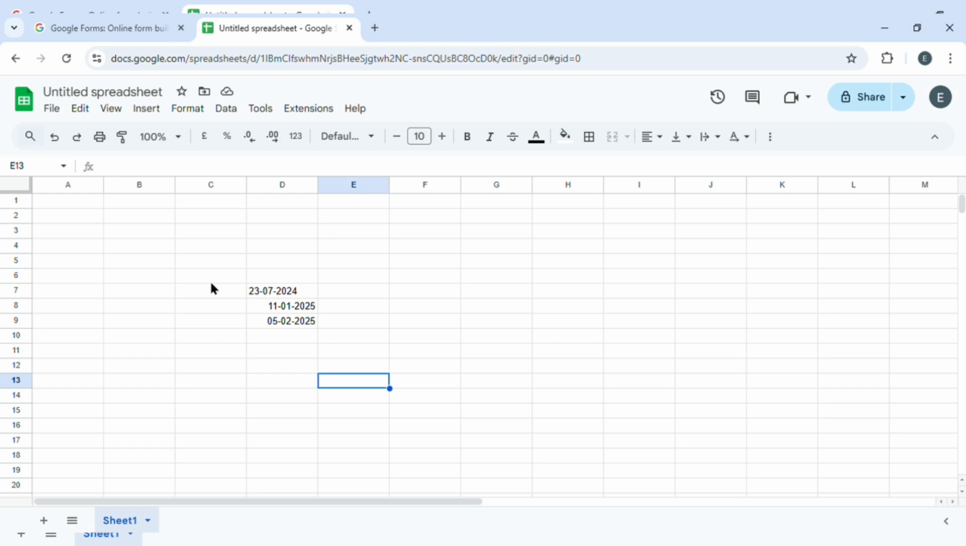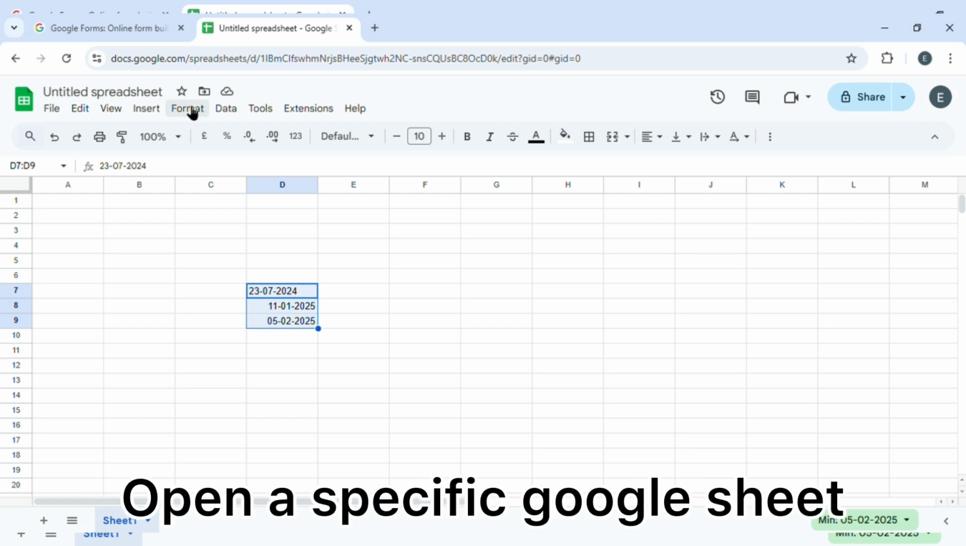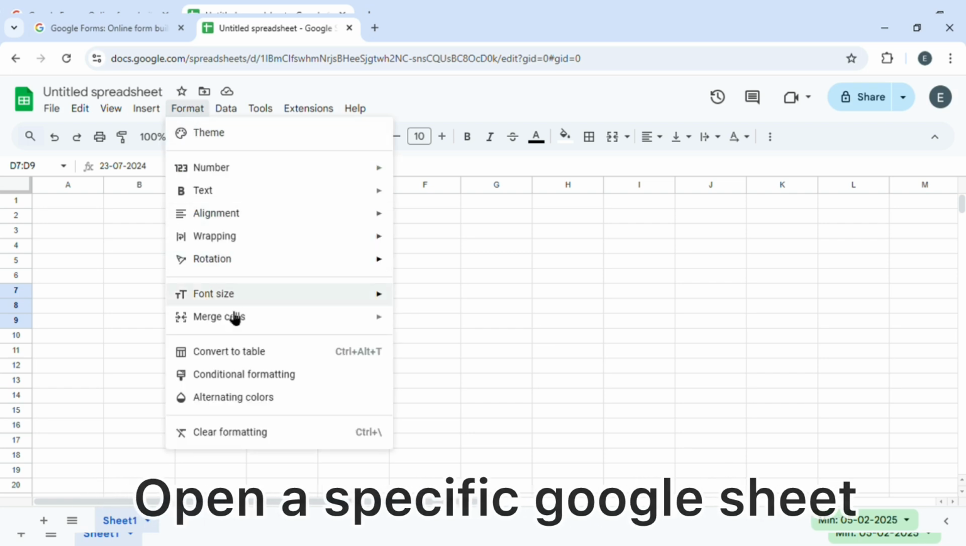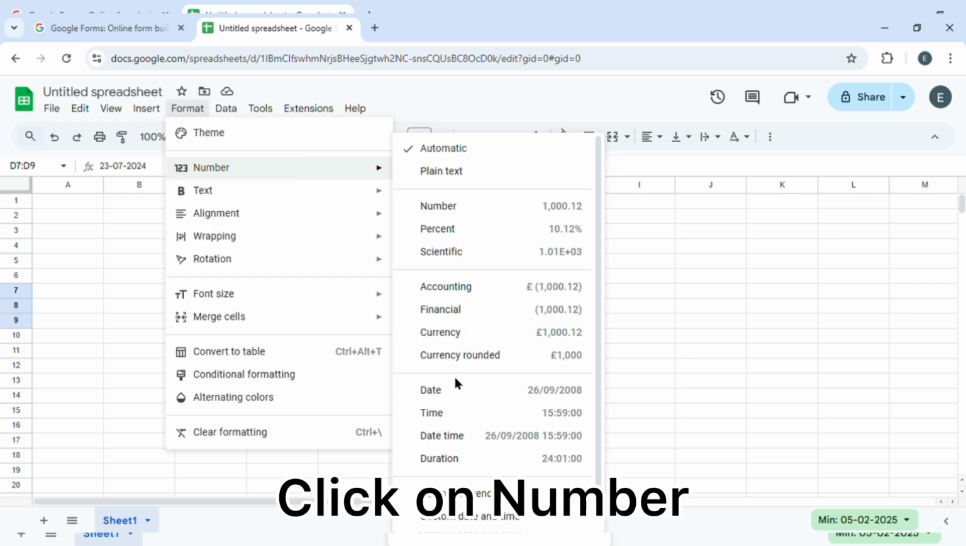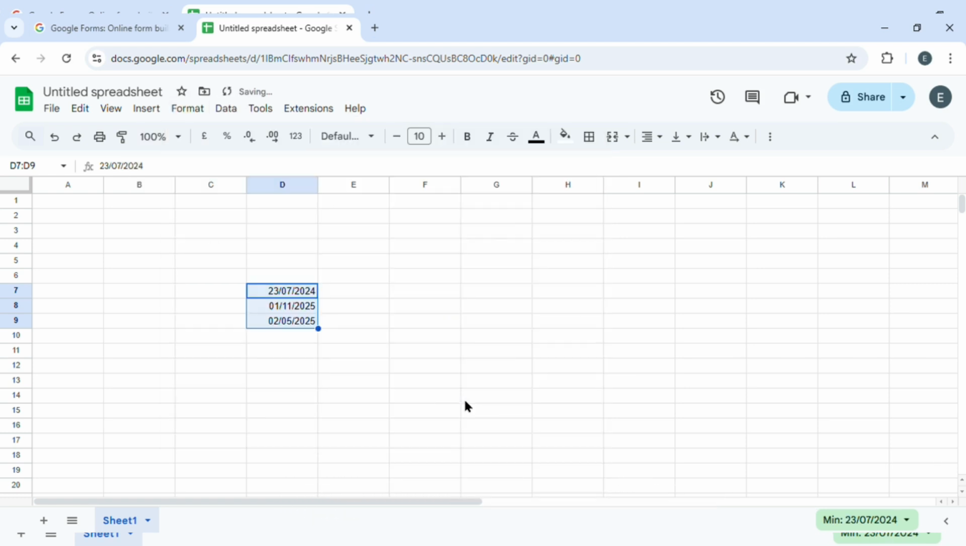In today's video I'm going to show you how you can change date in Google Sheets. So let's get started. First of all, open the sheet and you can select the dates from here and then click on format, and here you'll be able to see an option that says number. So here you can just click on date and the date would be formatted.